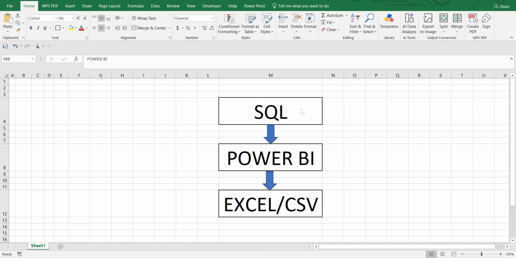Hello everyone. In this video, I'll be telling you how to get data in SQL. We'll be creating a table and values in it, how we'll be transferring that data to Power BI, how we'll be adding value in Power BI, and then how we'll be getting the data back to a CSV file or Excel file. So in this video, I'm going to tell the cycle of the data, how it flows by adding value at each level. So let us start our video.